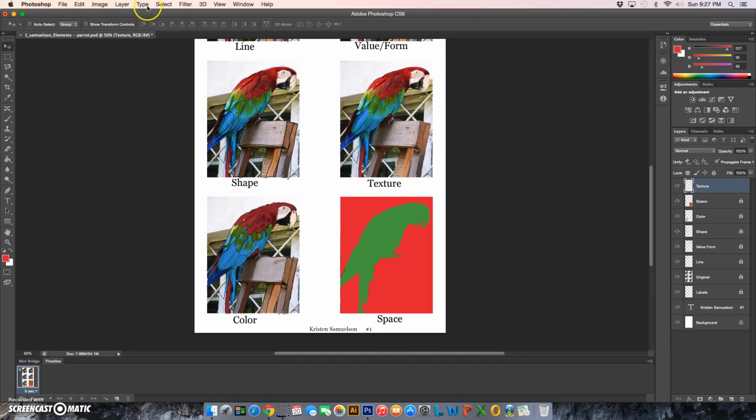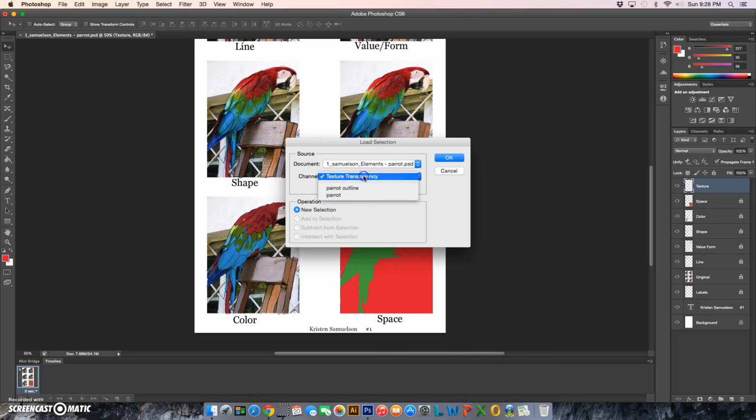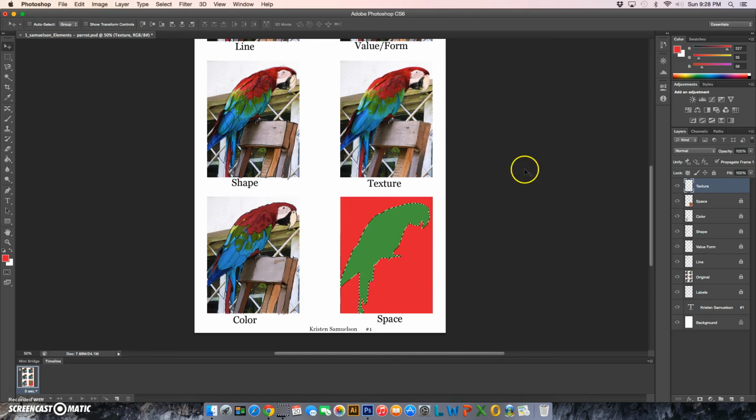So I'm going to start off by loading my selection. Remember, we saved our parrot selection earlier. So now we're going to go to Select, Load Selection, and choose your parrot or your frog. And you can see where it is selected.